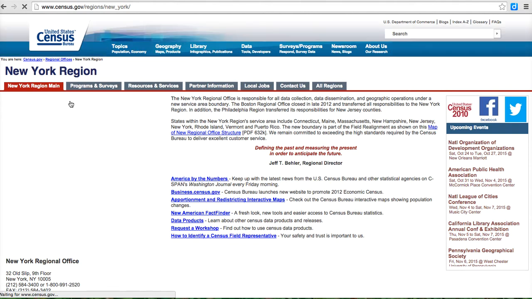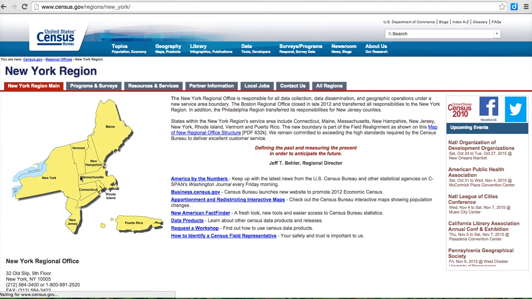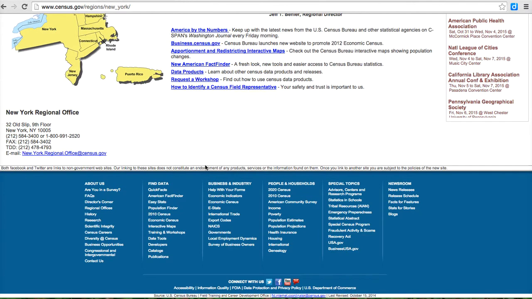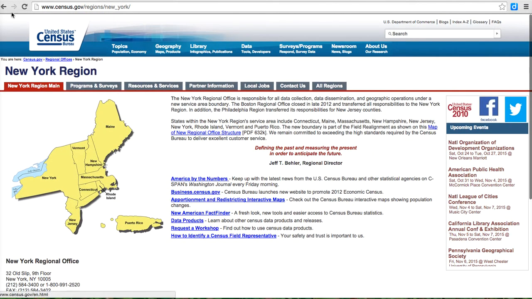I'm going to read it for a second. New York region. Yeah, this just shows us as one region, so this isn't exactly what we want, but we could be more specific if we chose. So let's keep the census in mind, but not use it right now.